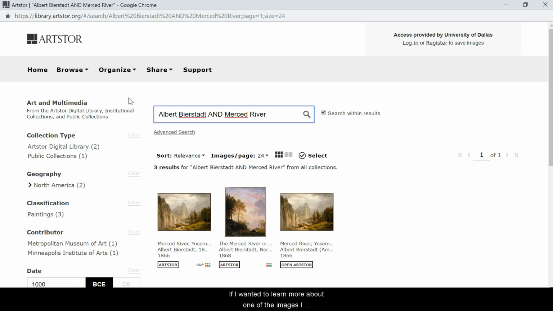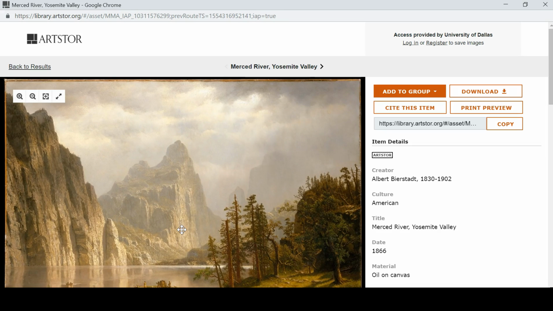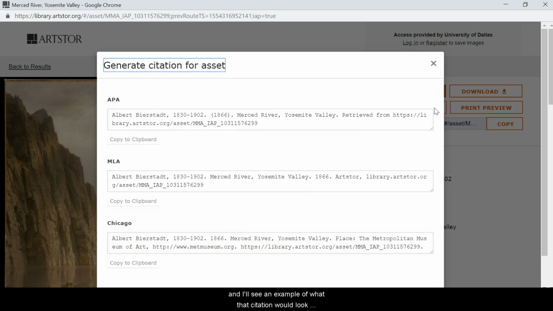Now, if I wanted to learn more about one of the images, I could select it to open up a larger file. And let's say that this is the image that I'm looking for. If I wanted to cite this painting in Chicago style, which is typically the style used by our art departments, I could just click here on Cite This Item, and I'll see an example of what that citation would look like in APA, MLA, and Chicago style. Here's Chicago style right here at the bottom, and I can just copy and paste that to the paper or the presentation that I'm working on.